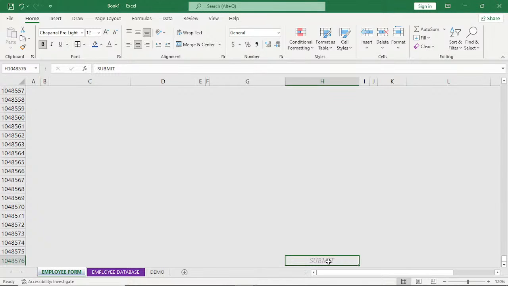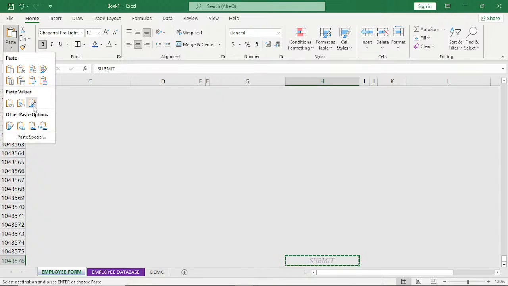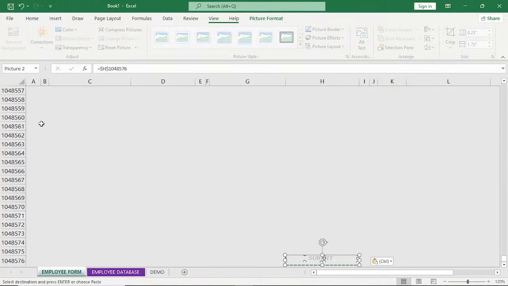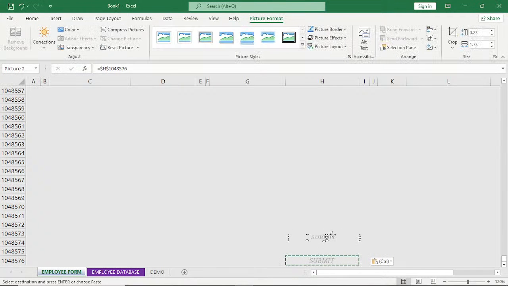Now, before I do that, let me copy, Control C. Having copied this, instead of pasting it straight like this, I'm going to go to paste, come here and paste it as linked picture. Once I do that, I have my linked picture with me. This is it here.